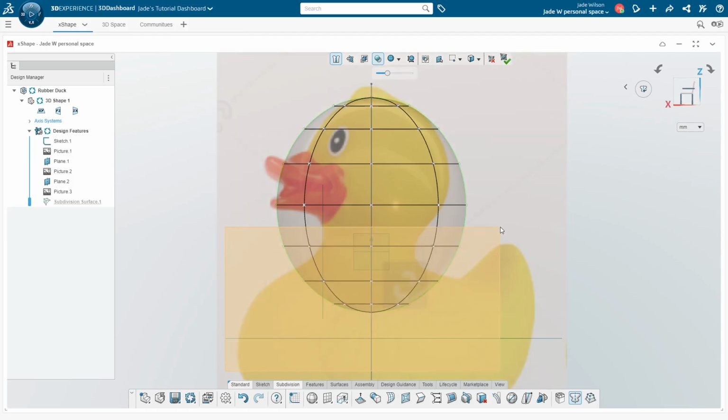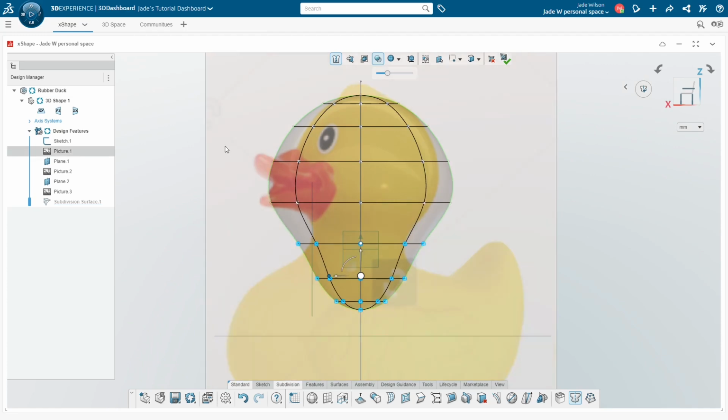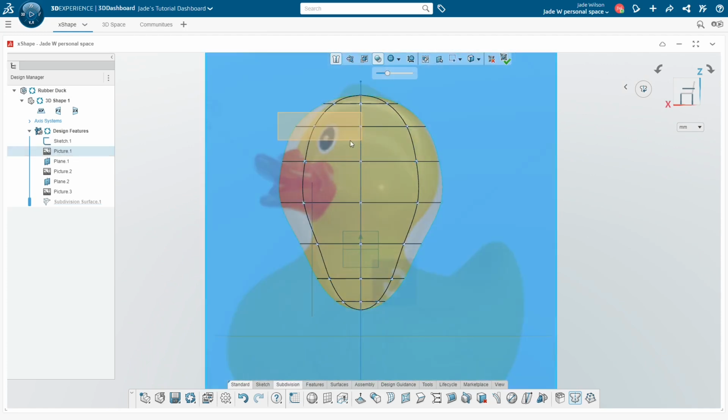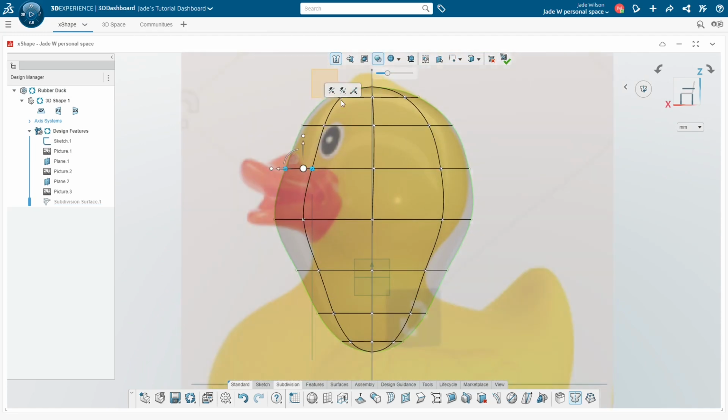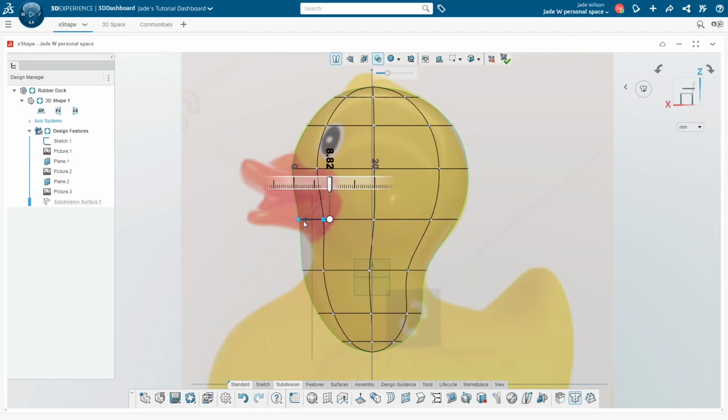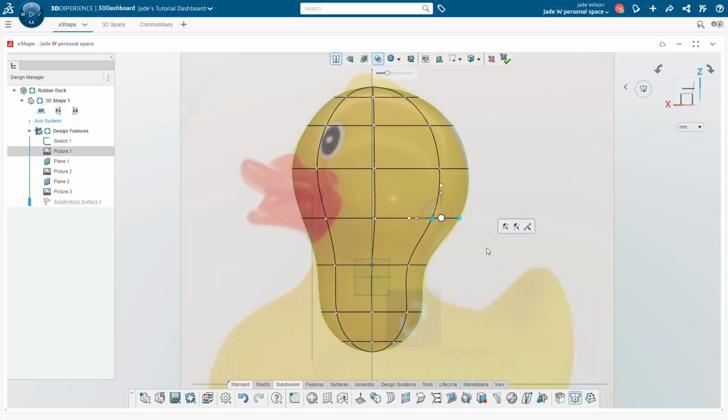When selecting and moving points from an XYZ position, I like to change the robot to move the points along the XYZ axes too. Now I can continue shaping the points of my surface to line up with the duck image. Again, the images are just a guide reference, not the exact end result I'm after.